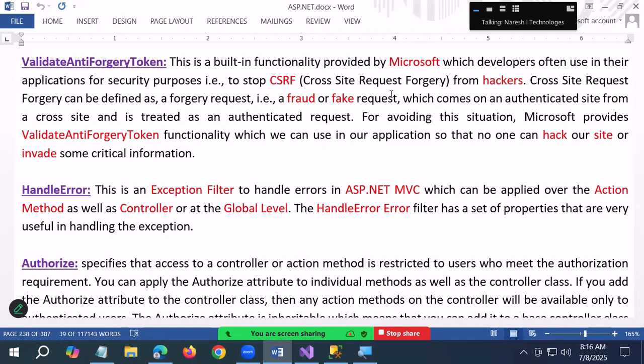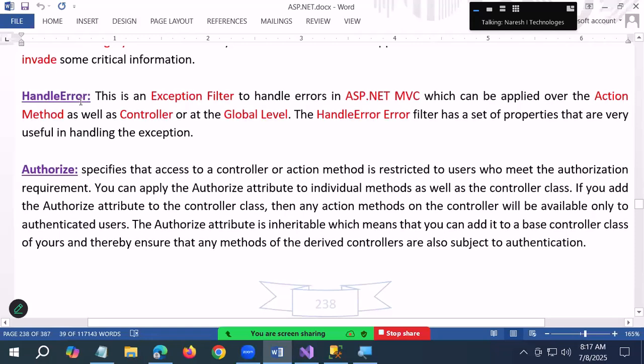Okay, so do you know what is invading? Britishers invaded India. They came to India and stole all the valuable things from here. That is what we call invading. So tomorrow someone will come and copy everything from your site. That is what we call invading. That is hacking or invading something, whatever it is. Clear? Next. Handle error.